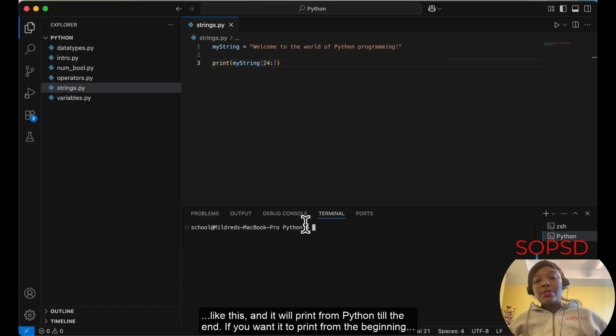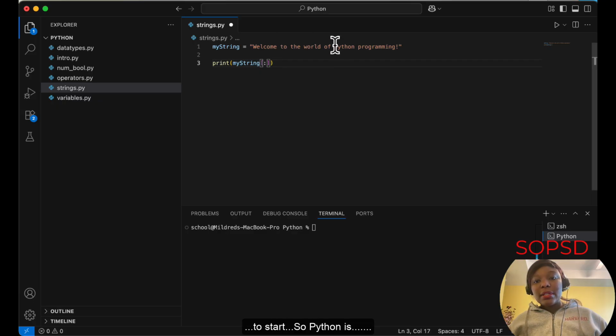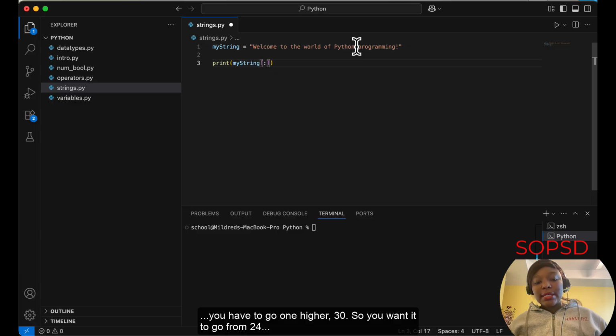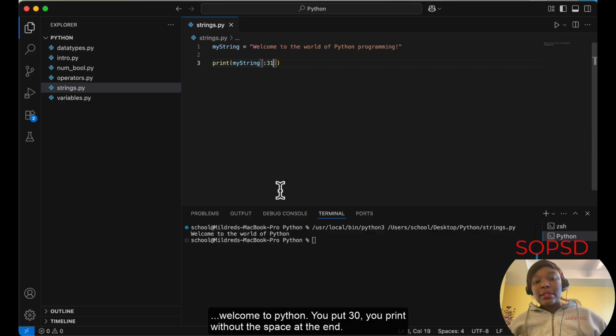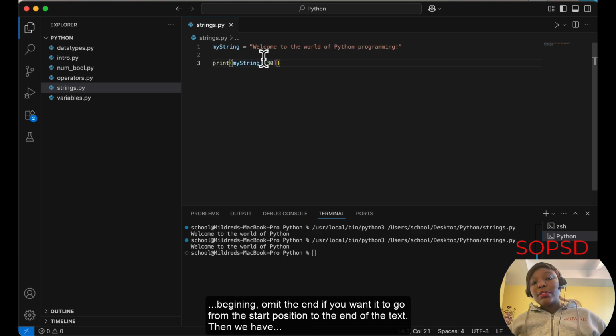If you want it to print from the beginning up to Python without programming, you can put from the beginning to the stop. So Python is 24, 25, 26, 27, 28, 29. You have to go one higher, 30. So you want it to go from 24 and it goes to, let's say, 31. Let's say we put a space at the end, but you can stop at welcome to Python. So put 30 and welcome to Python without a space. So to omit the start, if you want to start from the beginning, omit the end if you want it to go from the start position to the end of the text.